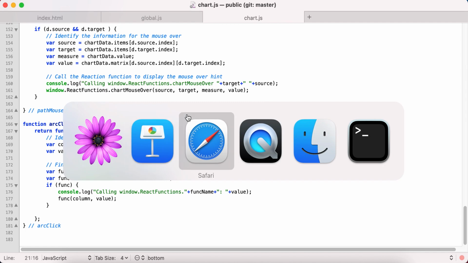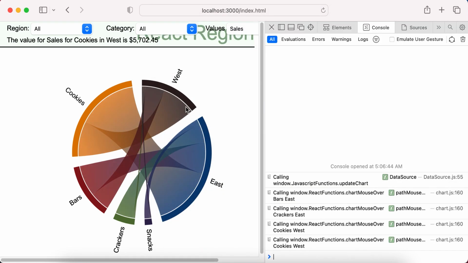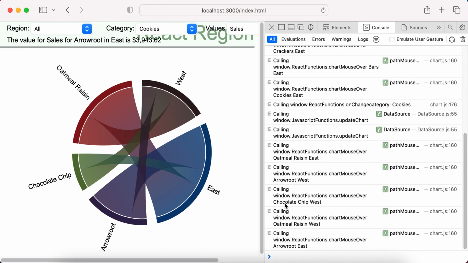If we turn on the JavaScript console, here you can see the mouse over event. You can see that we're calling window.reactFunctions.chartMouseOver, and we're passing in bars and east. Then we passed in cookies and east, and you can see that here, cookies and east. And then when I click, say I'll click on cookies, you can see that we're calling React function update chart to get new data to redisplay.